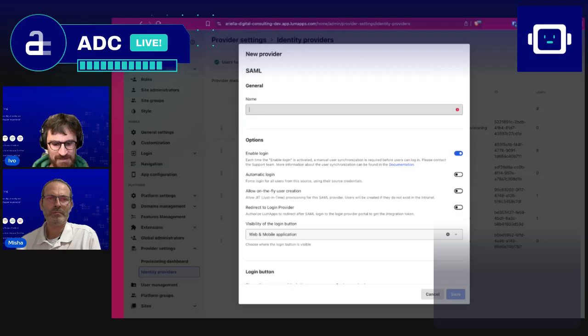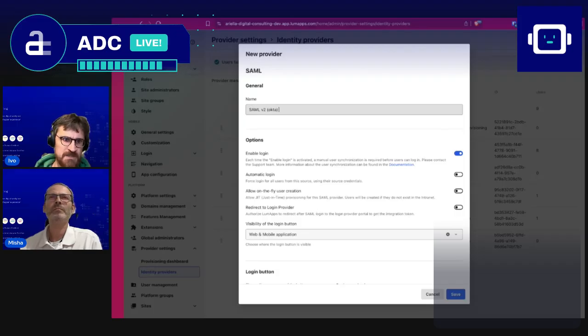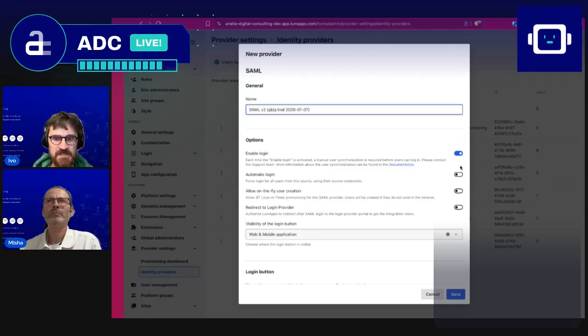So the first one is the simplest one, and that's the title. In my case, I'm going to create a new SAML v2 that will be connected to an Okta trial instance, so Okta trial. And let's put also 2026 0107 for the sake of our test. So first of all, as you know, you can turn on or off an identity provider. This is what this enable login option corresponds to.